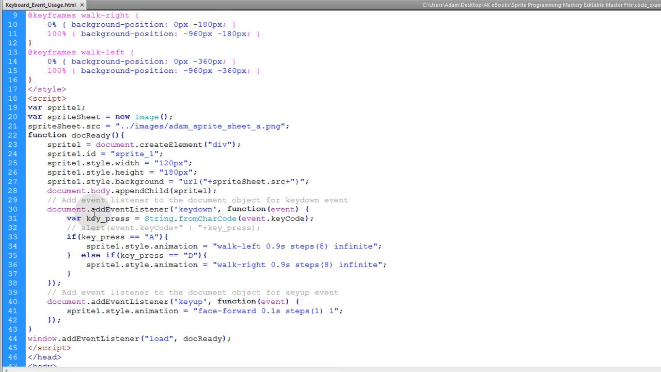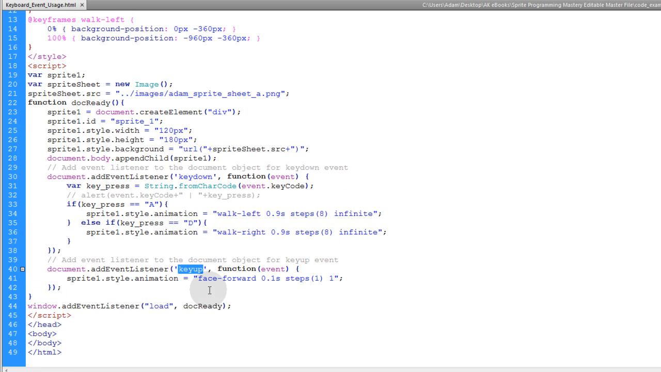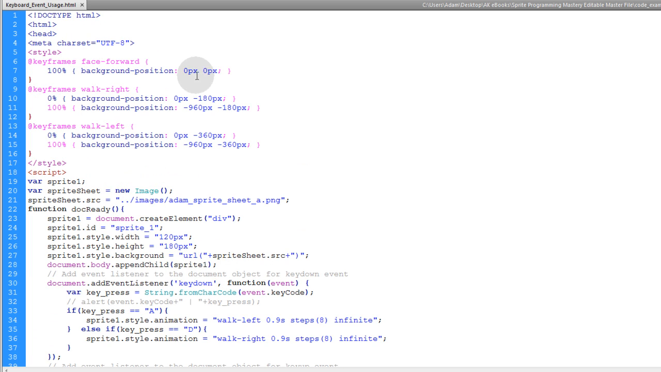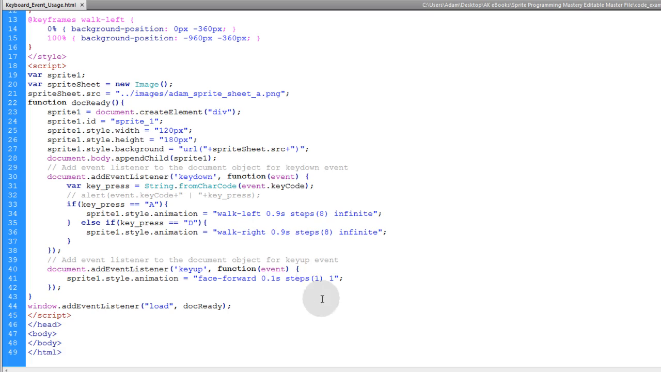And then we just have some event listeners for the key down position. Then we check to see what key was pressed, and if the A key is pressed, we apply the walk left sequence, and if the D key is pressed, we apply the walk right sequence. And then on the key up event, we just have the face forward. And you can see that face forward just puts the background position to 0 pixels, 0 pixels. So basically you just target the frame where the character is just standing still looking forward. And that's all I've done. So you can see all the code for that. It's very simple.